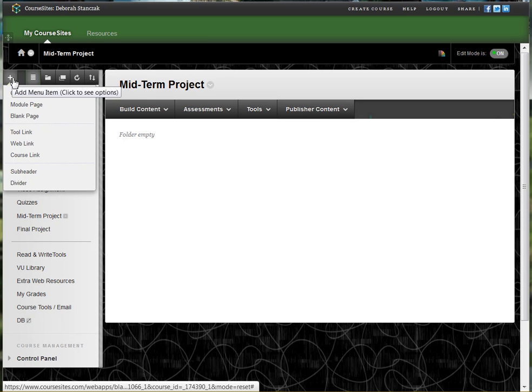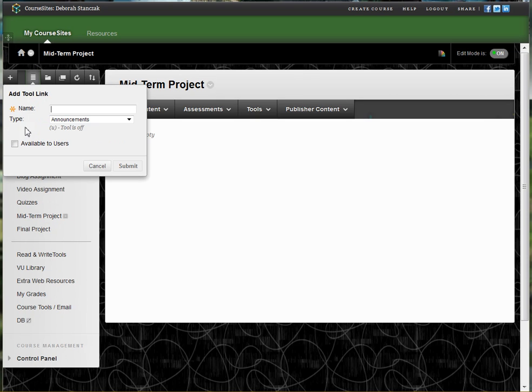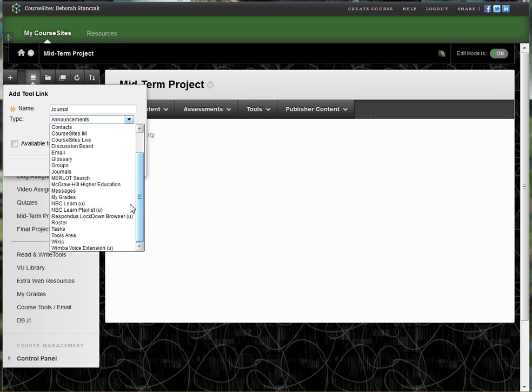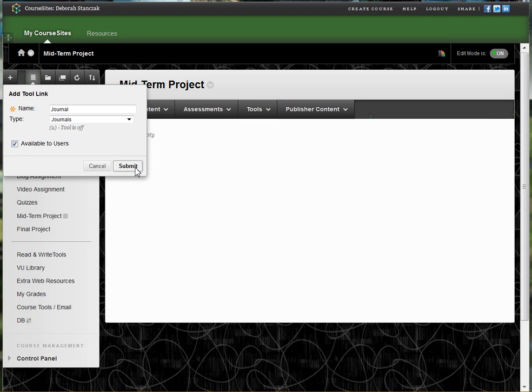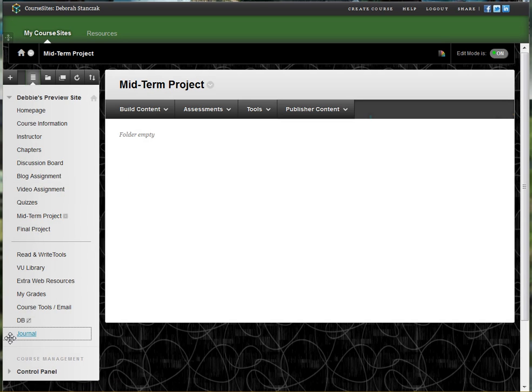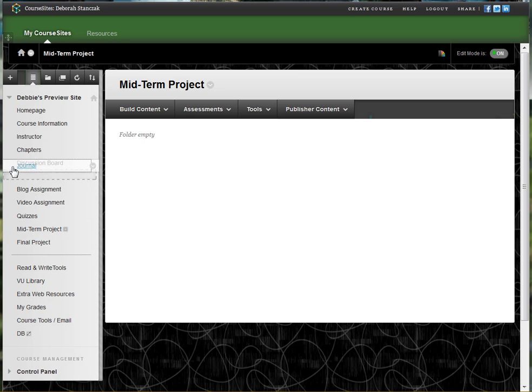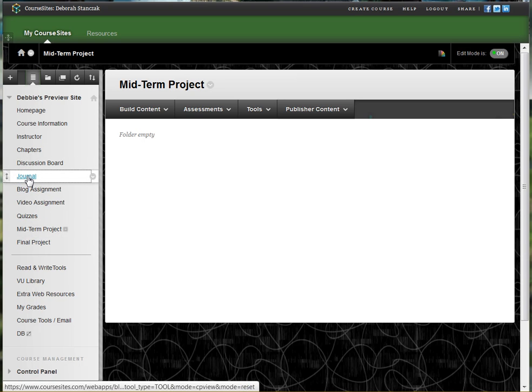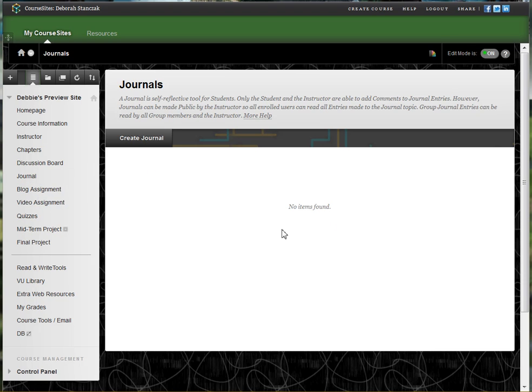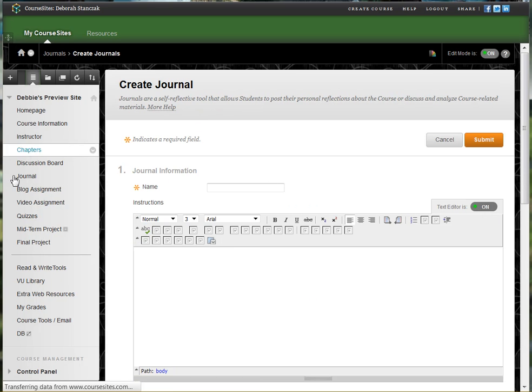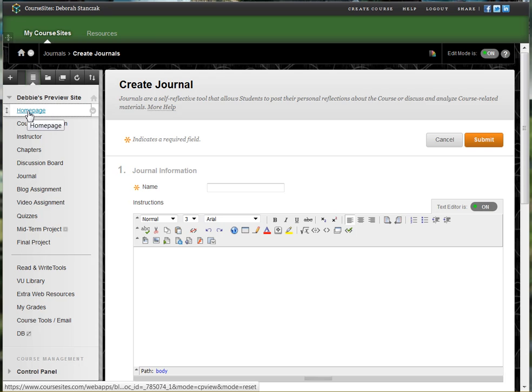If I want to create a tool link, I would click on tool link, and this time let me say journal. And I do have to go down and select it out of this list so it knows which template to pull from. So there's journals. Again, make it available to users. Submit. And again, you could drag it and put it wherever you want. Put it underneath the discussion board. And the journal, as you can see, is already a template where I can go ahead and click and create a journal here. Okay. So that's how easy it is to work with those buttons.